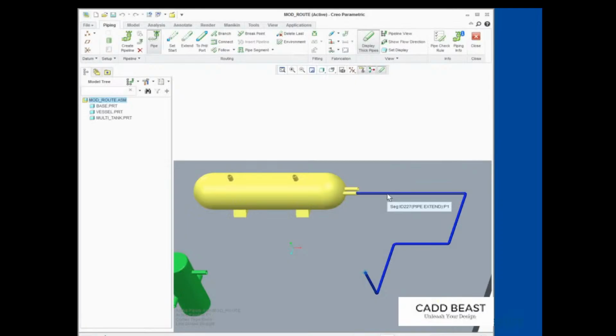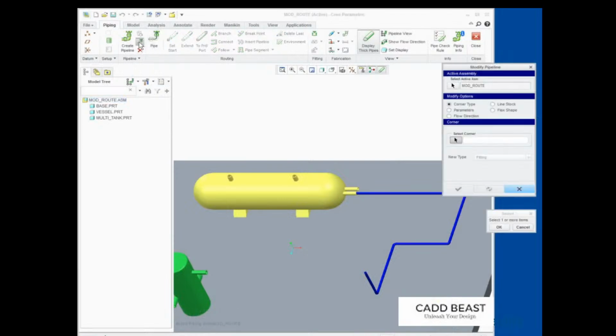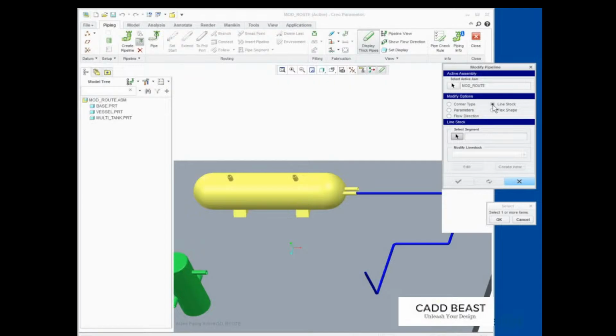Select the pipe segment shown. Edit the line stock. In the ribbon, click Modify Pipeline from the Pipeline group. Select the Line Stock option. Select the pipe segment shown. Click OK. Select Pipe 25A from the Modify Line Stock drop-down menu. Click Apply Changes. Notice that the line stock thickness updates on the pipeline as shown.